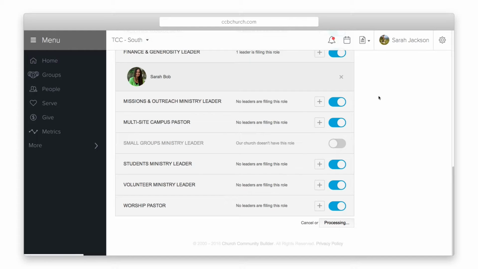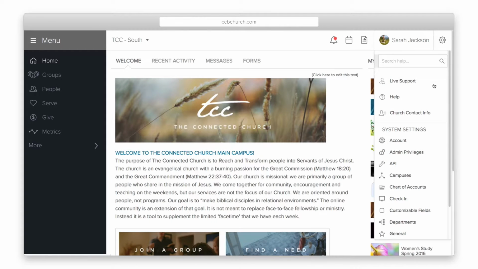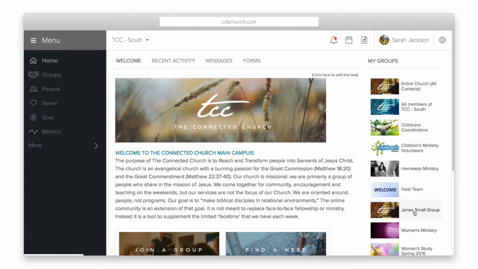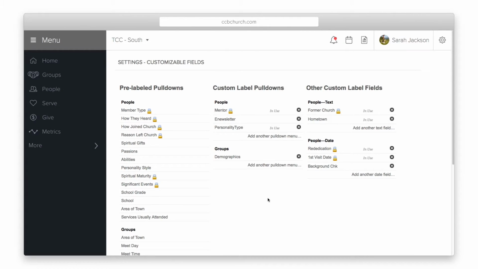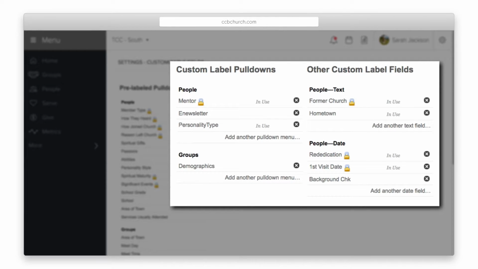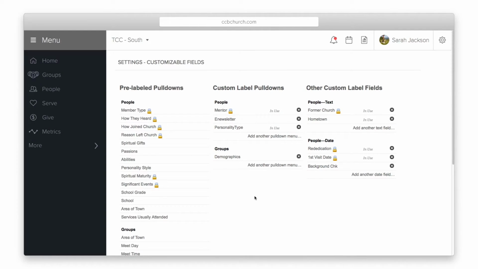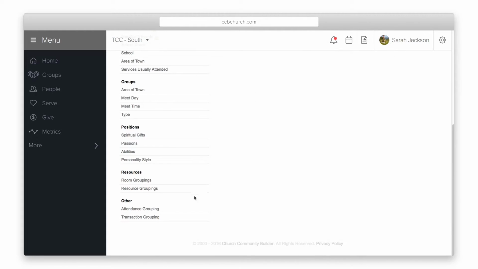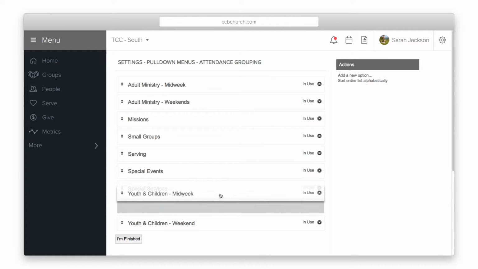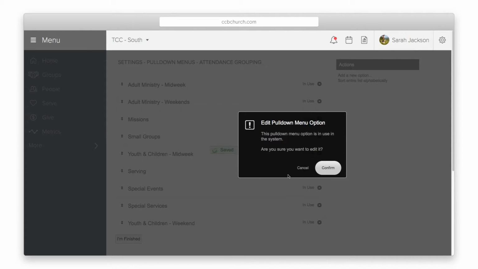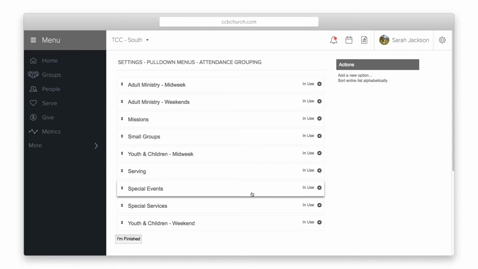Next, customizable fields need setup before you begin using the system. First, you can decide what are the available choices in the system fields, like membership type, spiritual gifts, and area of town. The custom area lets you create a brand new field to use in either your people profiles or groups. One specific field to mention now is the attendance grouping. You will need to make sure and set this up as it is the key field for taking attendance in the system. See our articles on attendance for more information on this field.